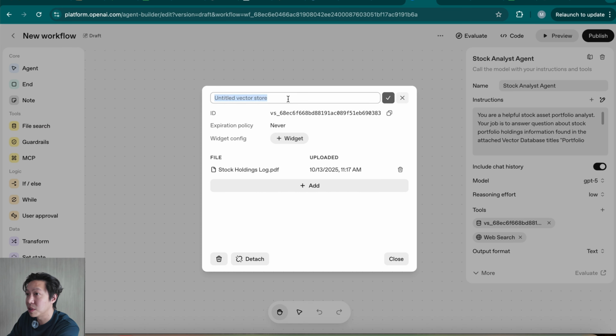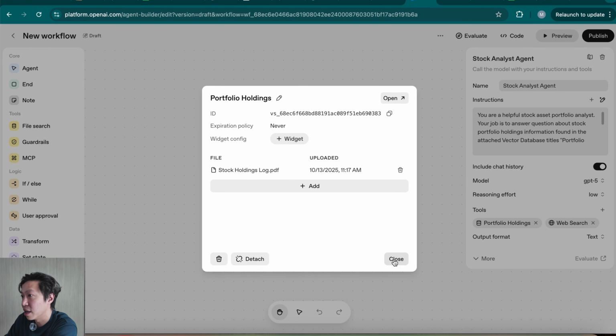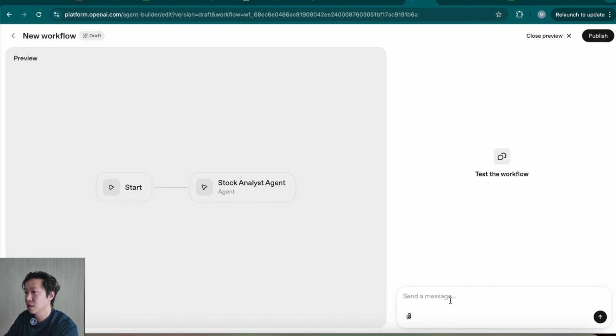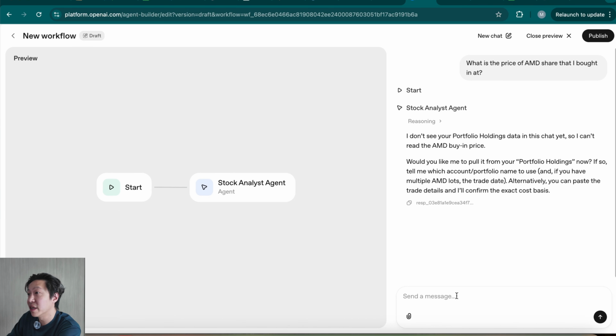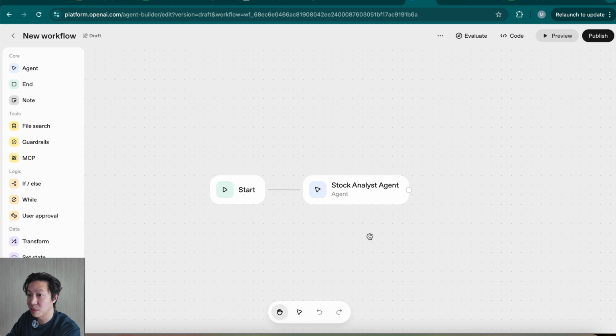Now, okay, maybe it's because I did not name the vector database correctly. Let's name it exactly that and ask it, what is the price of AMD share that I bought in? So again, it doesn't see the data, even though it's already attached to the agent. So what I'm going to do here is I'm actually going to start a new workflow.